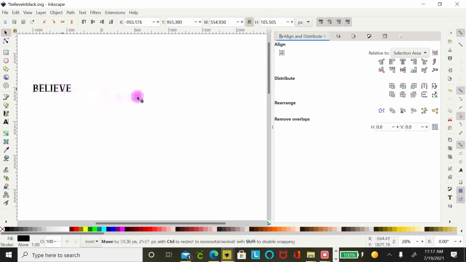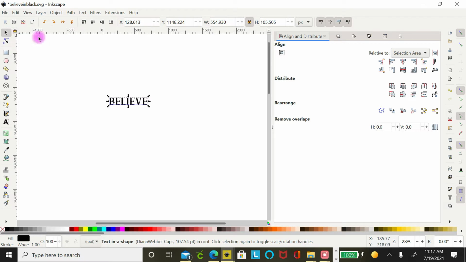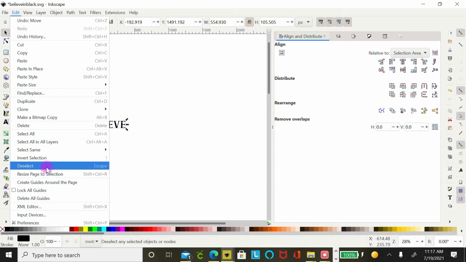Okay, so now that we got text, you need to make sure that you have it selected with the selector tool, because otherwise if you're in the text tool, it's not going to let you select this. So you need to be in the selector tool. So now that we got it selected, you're just going to come up here to Edit, and you're going to duplicate this.